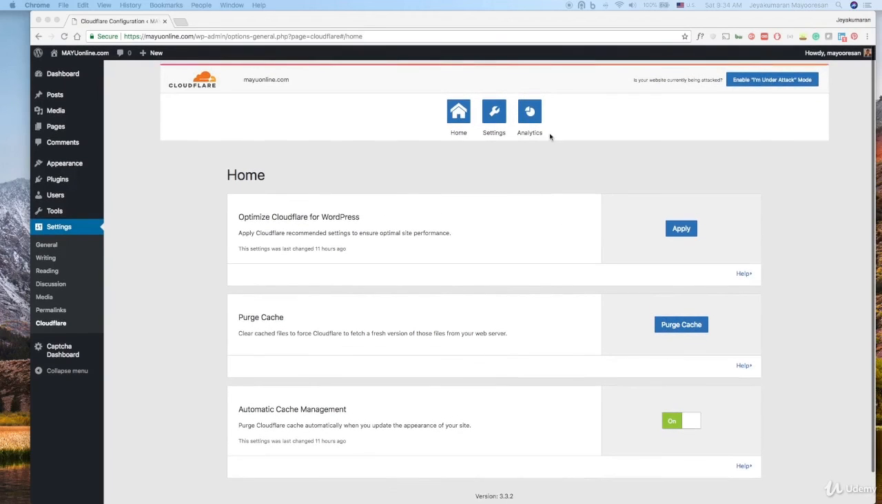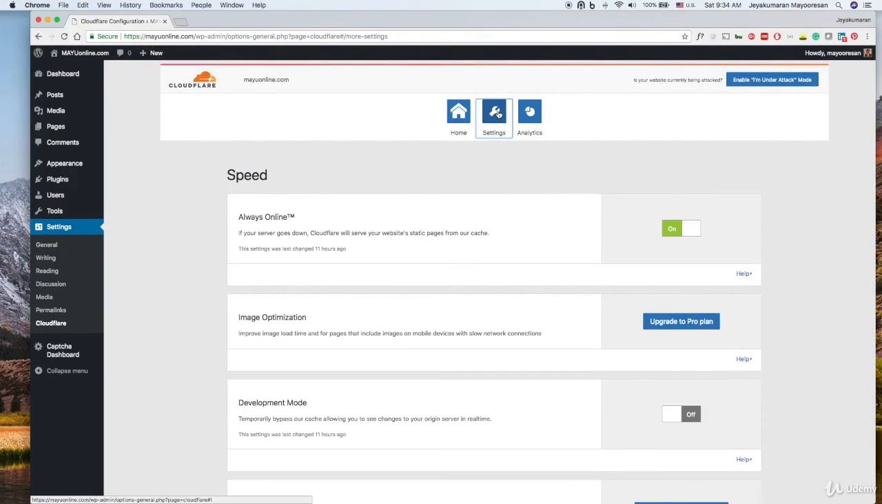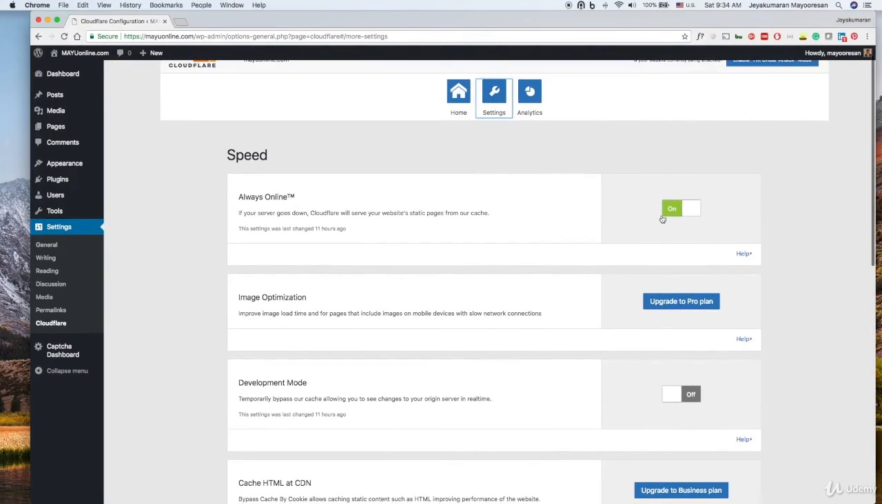So that is it for the home page, and let's go back to settings. And this option we actually switched on when we first installed the WordPress plugin and set it up. So let's keep it always online.